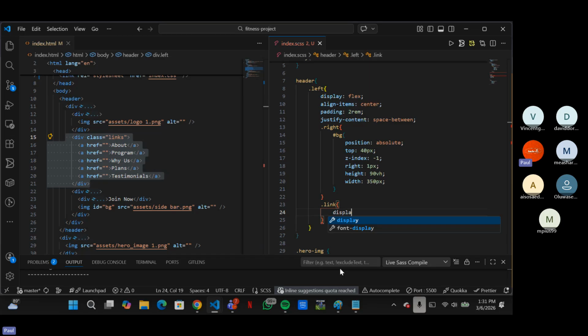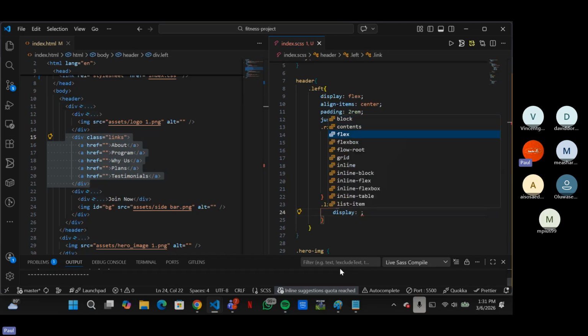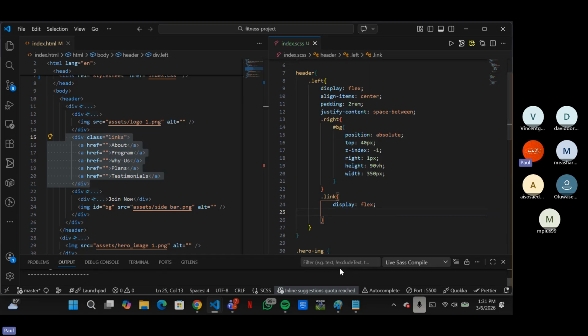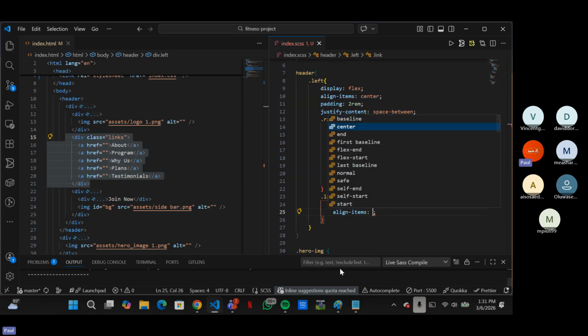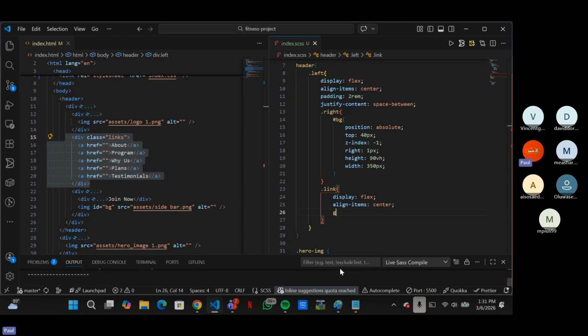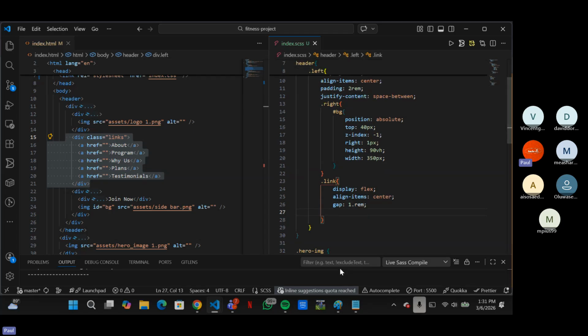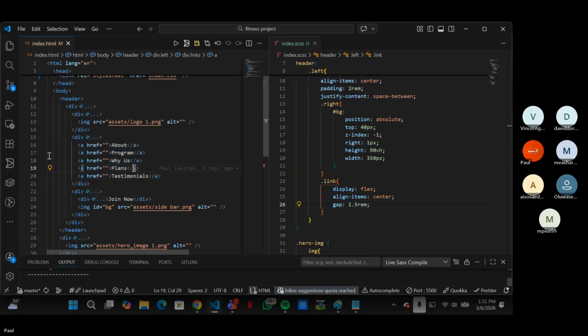First of all, you're going to have a display of flex, right? Just to make sure that they are well aligned. We're going to align items to the center, right? We're going to give it a little bit of gap. We're going to give a gap of like 1.5 rem. We're going to give it a color of white. So if you check it out now, oh, sorry, that's not right. No, it's not.